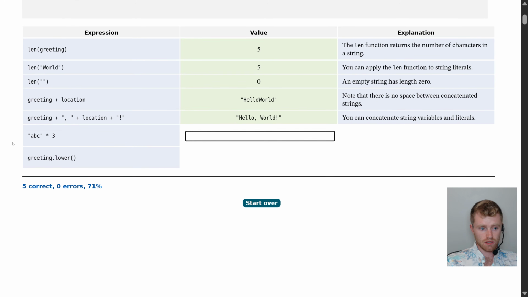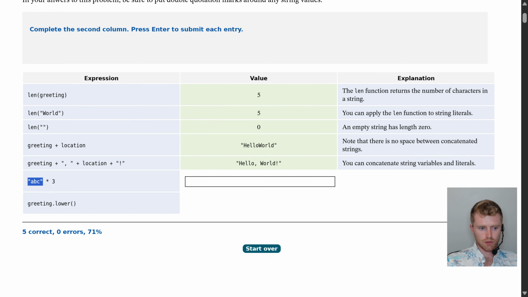ABC times 3. Oh, this is cool. In Python, you can multiply strings, which is like the concept of adding something to itself multiple times. So if you were to add ABC to ABC, you would get ABC, ABC. But then if you were to multiply, this is like times 2, so times 3 is ABC again. And then we wrap it in quotes.